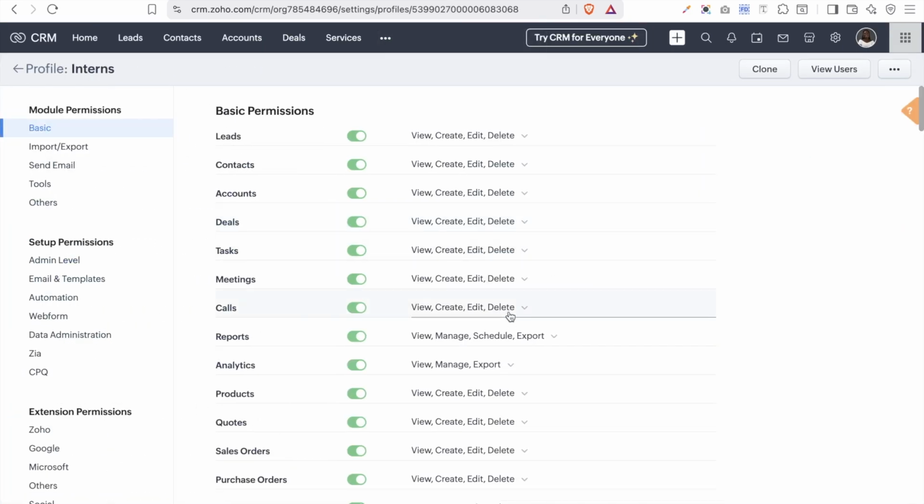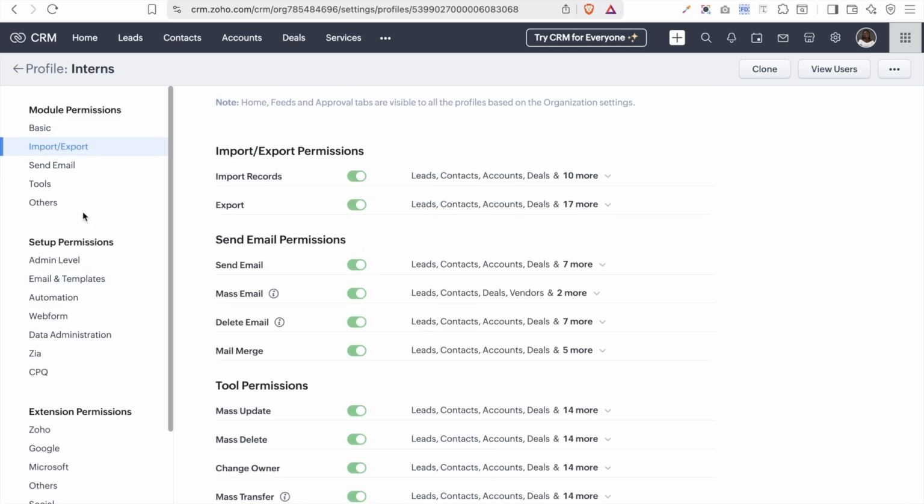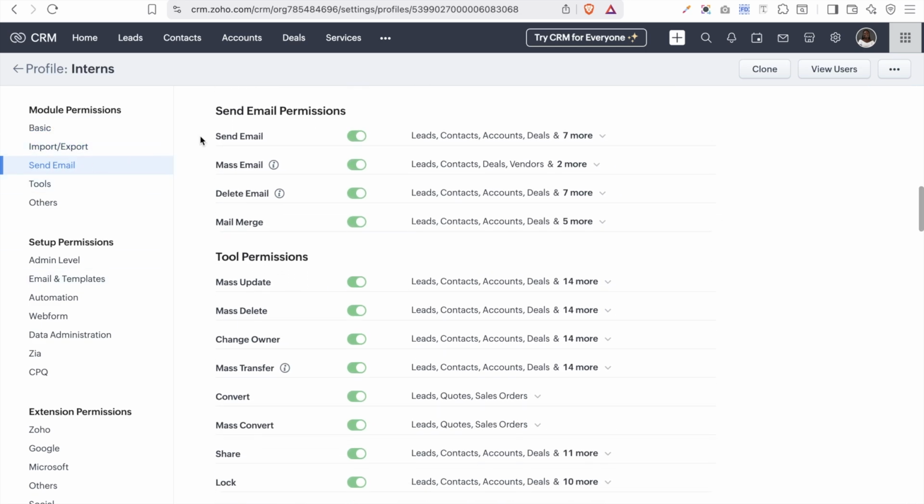So that is going to create another profile that is called interns, and you can also see what interns can do and what they cannot do. For instance, we have the leads. This is for the basic things. We have the leads, we have the import and export, we have the send email. If you do not want the intern to be able to send email, you can just remove this. If you uncheck this, they are not going to be able to send out emails to your clients or to your contacts.